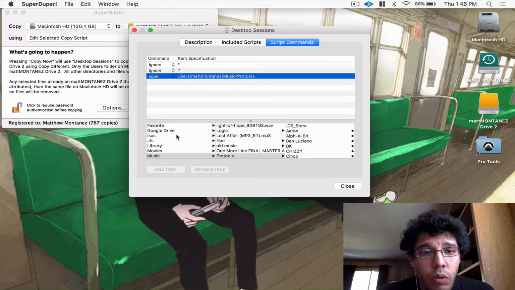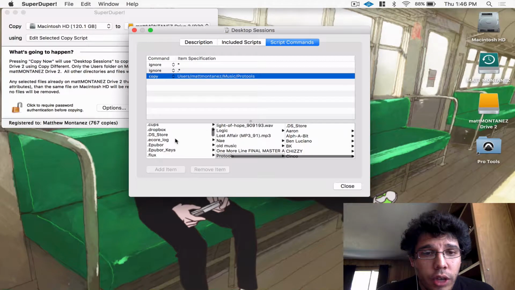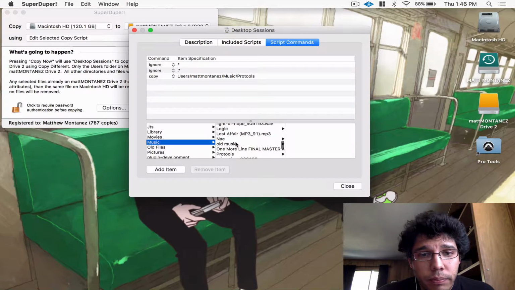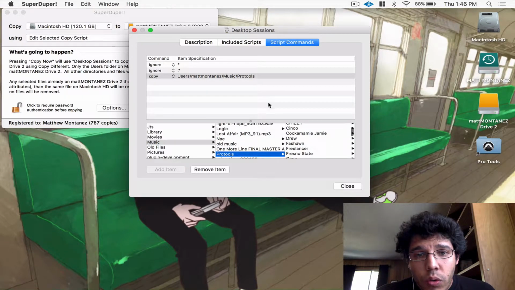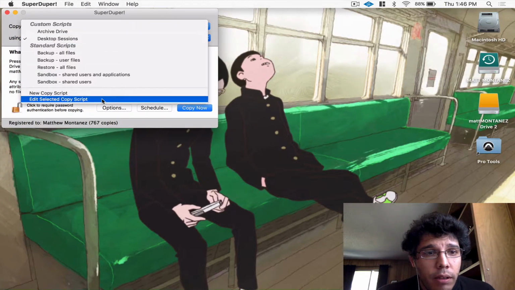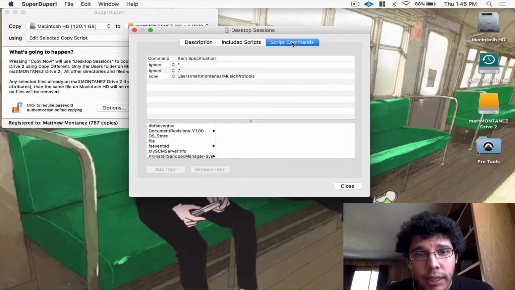If you need to create a new one, you have to search here on your drive. So, I'm in the Music folder, so you click Music, then you find Pro Tools, and that's the one you want to copy. Mine says desktop files, and like I said, that's the script for my entire Pro Tools files.